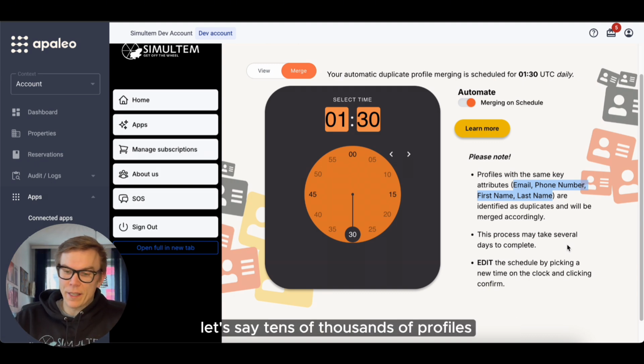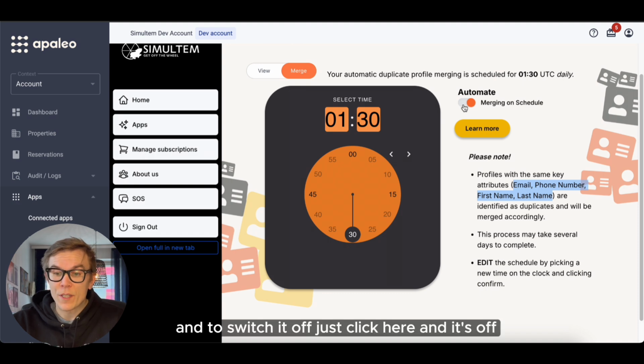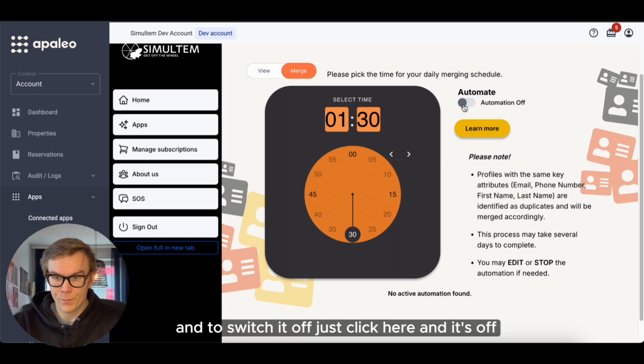In case there are, let's say, tens of thousands of profiles, it may take several days for this automatic merging to complete. And to switch it off, just click here and it's off.